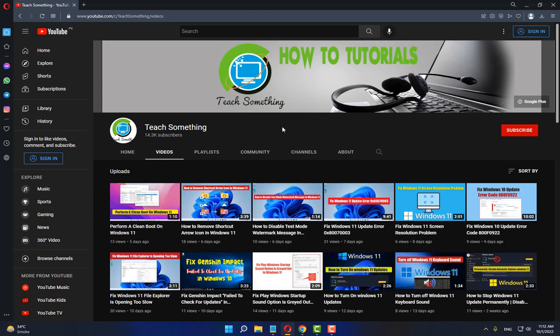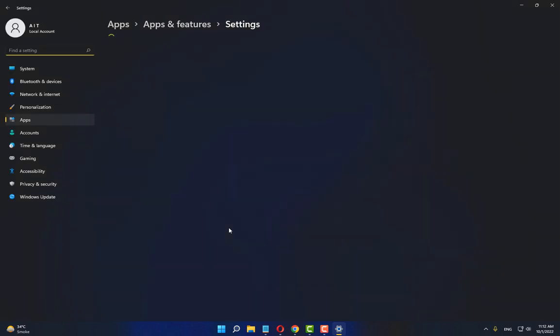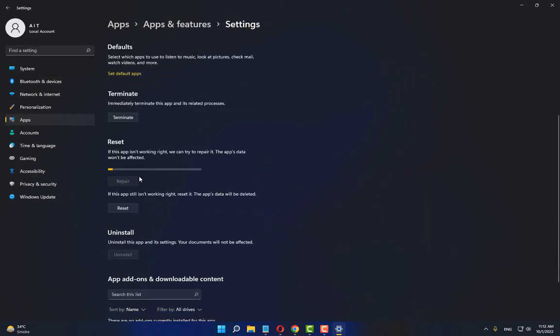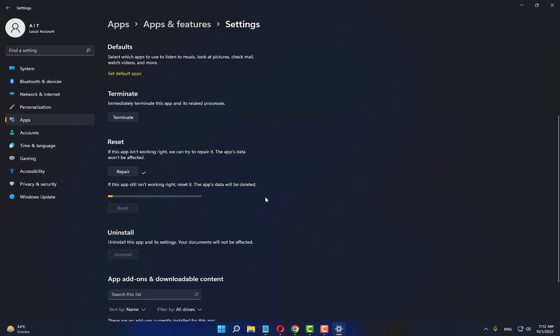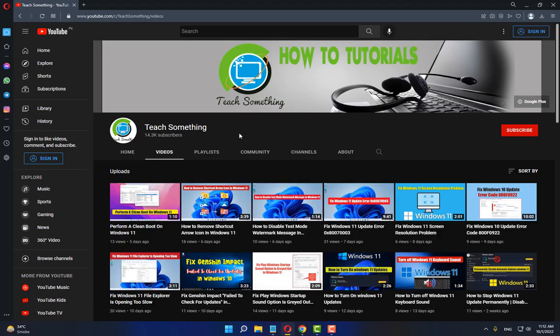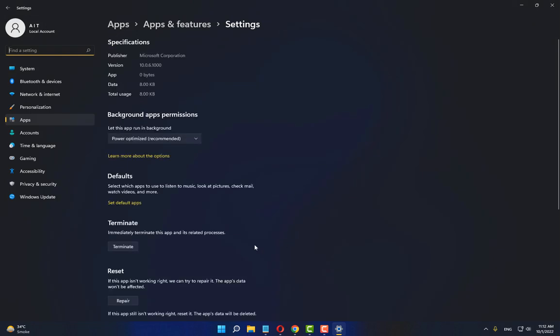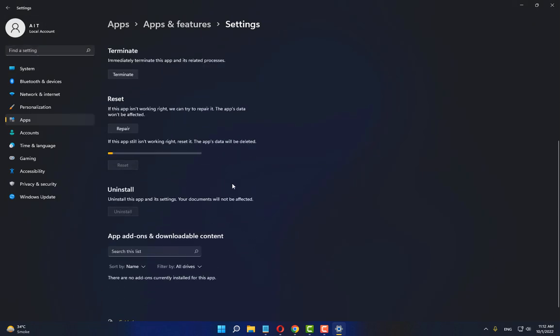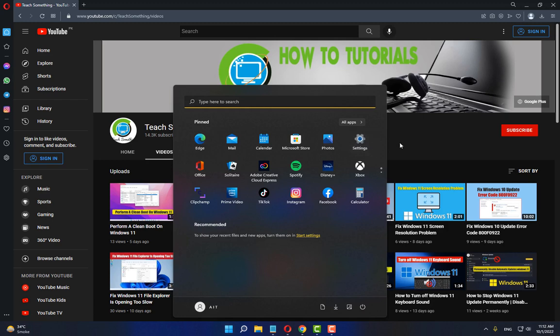So let's start. Okay guys, first of all, right click on the Settings icon and go to App settings. Scroll down and click on the Repair option. After that, click on Reset. Once again, right click and go to App settings and reset it. Now, after that, the work will be completed and your problem is fixed.